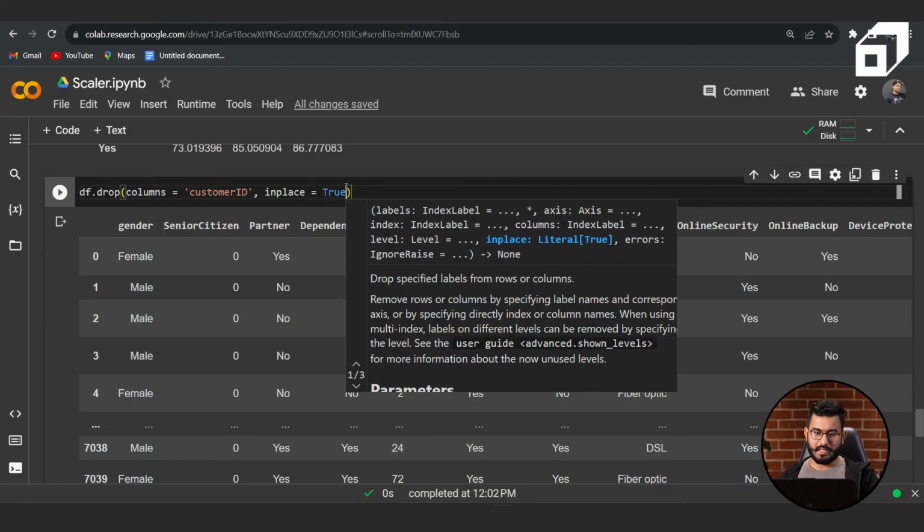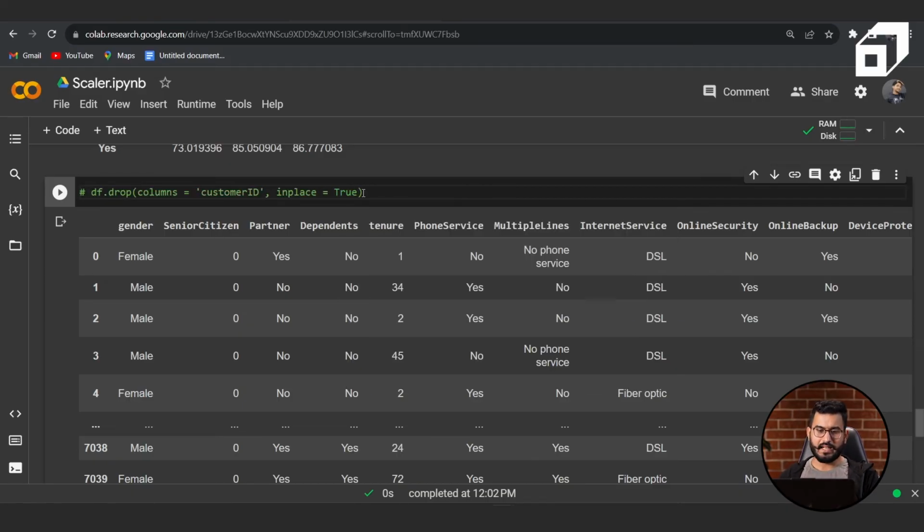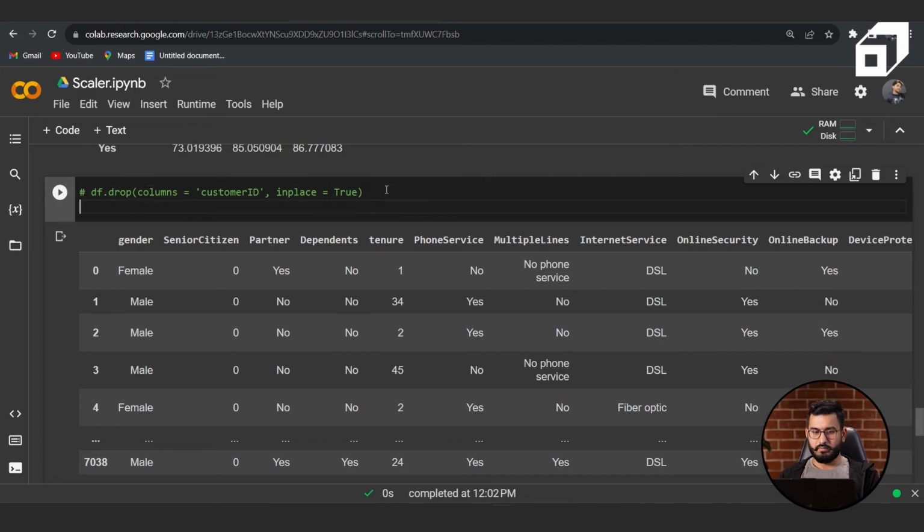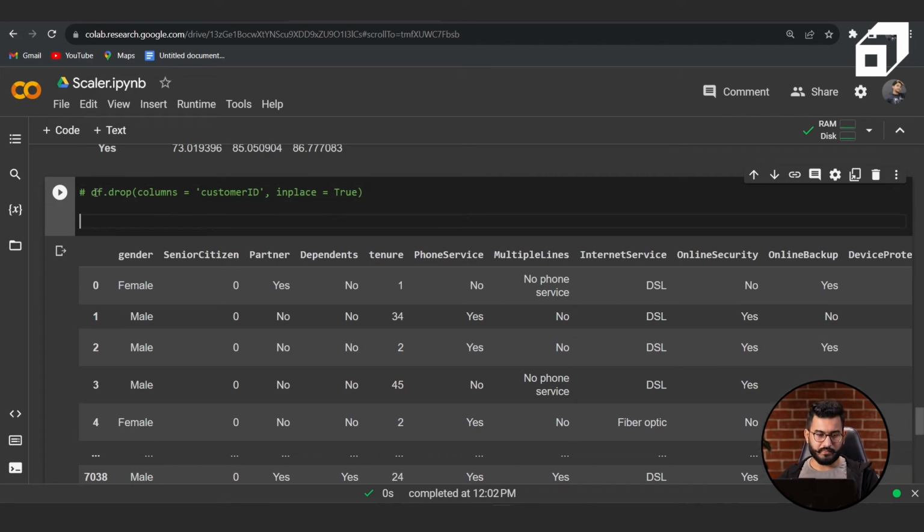I'm not going to use it as of now. I'm just leaving it as commented code, but if you want to use it, you may. So I'll just copy this much portion: df.drop(columns='customer ID').